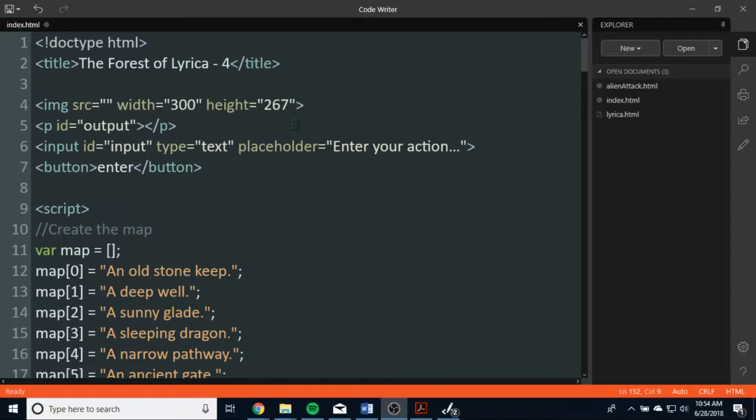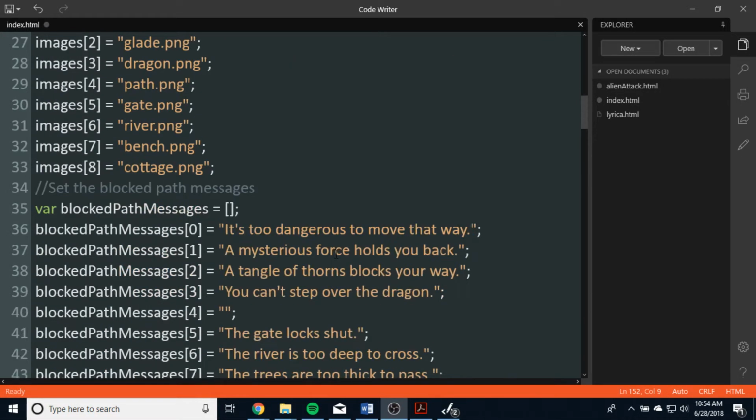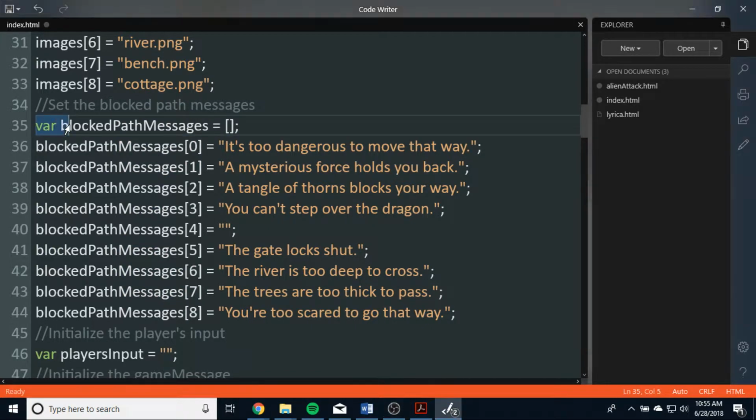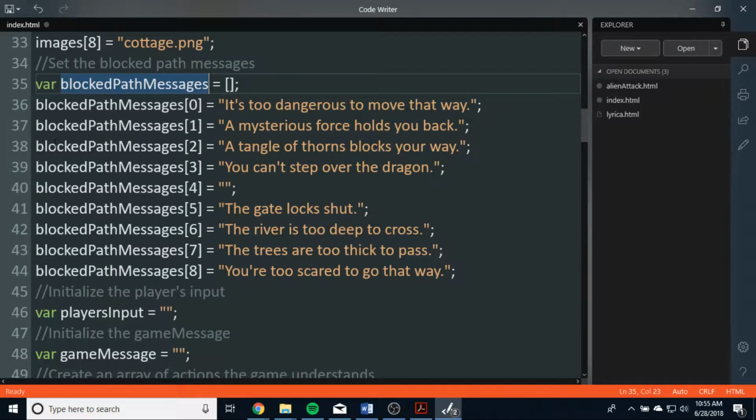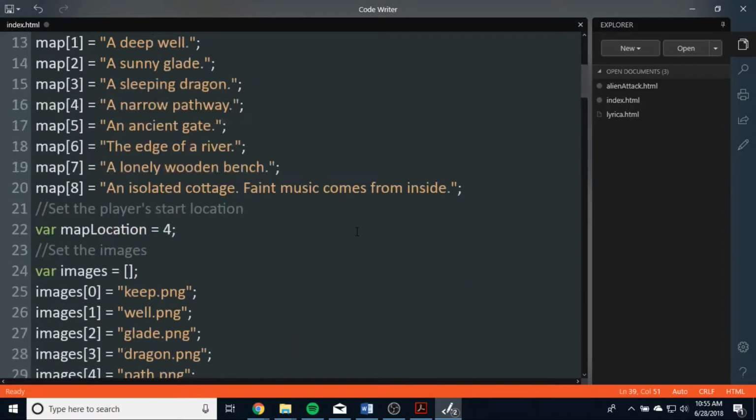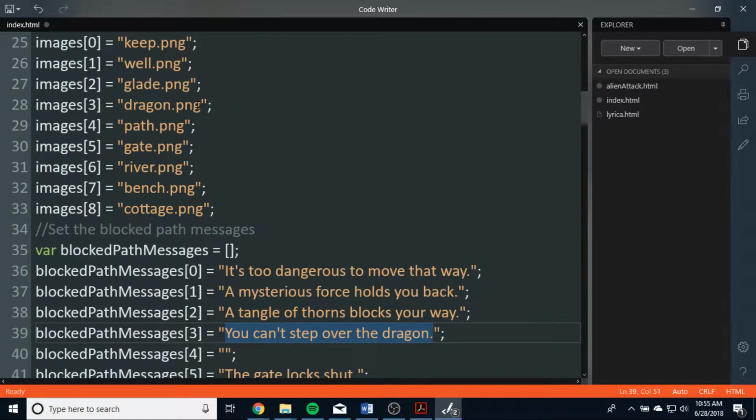So first of all, I want to implement the movement restrictions. What we need to do is create a new array called blockedPathMessages. In these messages, each index has a message tied to a specific location that is unique, that just says, hey, you can't go this way because, for example, you can't step over the dragon, right? That is tied to the dragon location.